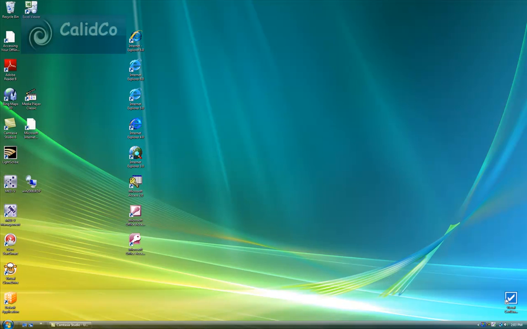Hi, this is a demonstration of some application virtualization. What I'm running is Windows Vista, and I have virtualized Internet Explorer 3.0, 4.0, 5.0, 6.0, and 8.0, which is not virtualized, it's actually installed. And then I have Microsoft Access 2.0, Microsoft Access 2003, and Microsoft Access 2007. What I want to show here is that all of these applications can run simultaneously on the same desktop.